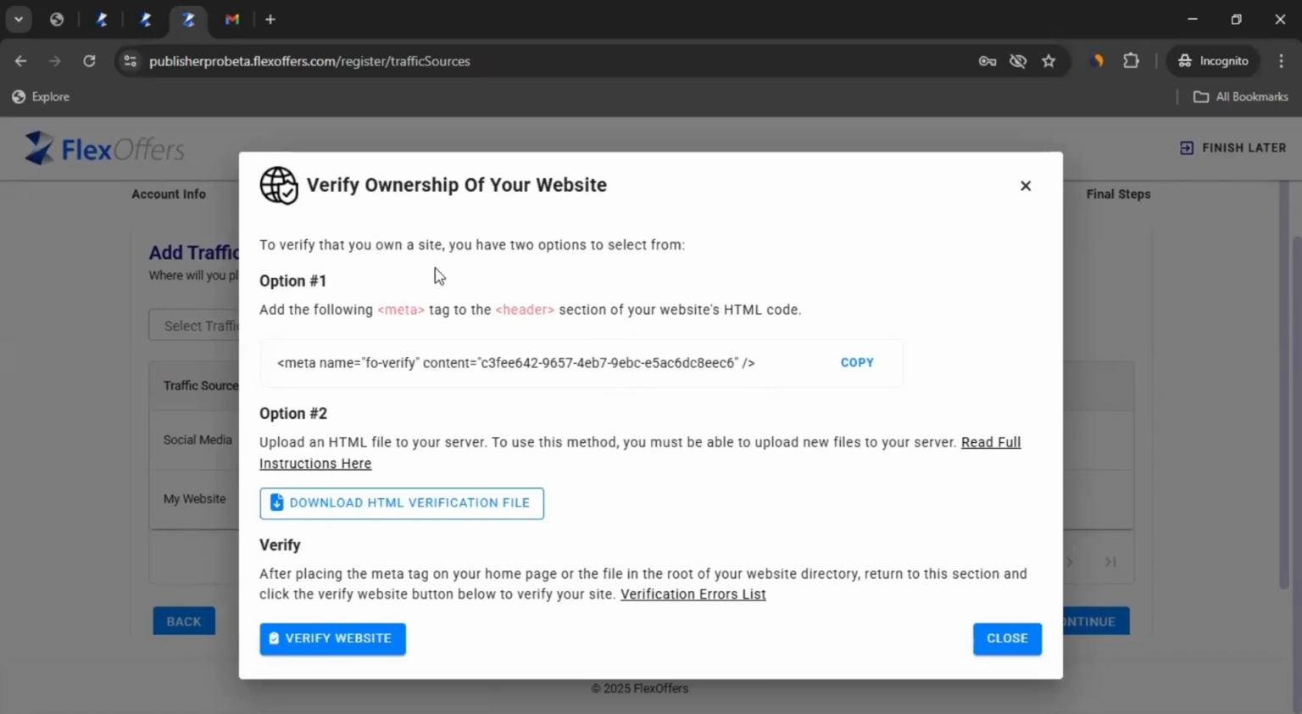And why exactly are they doing it? Think of it this way. You could basically take the website of anyone and give it while registering your traffic source. And it is super important for FlexOffers to ensure you're only giving a website that belongs to you. So these options let them see that the given website or blog indeed belongs to you. So how do you do that?